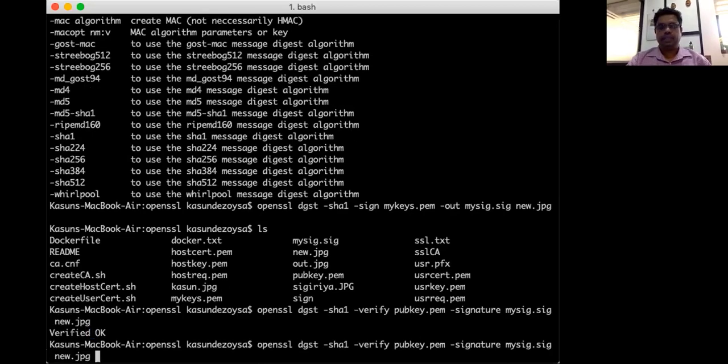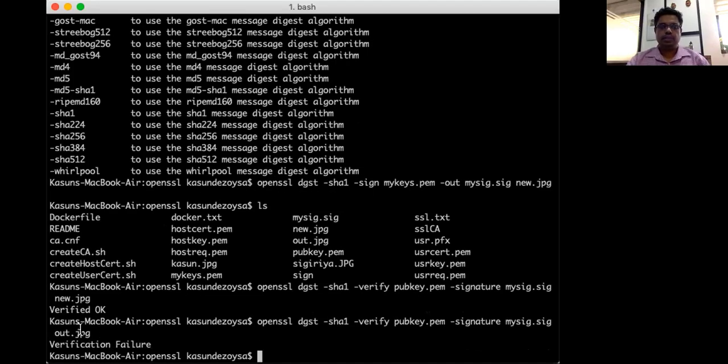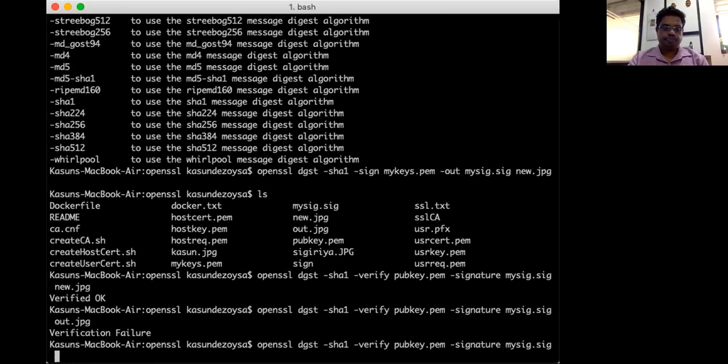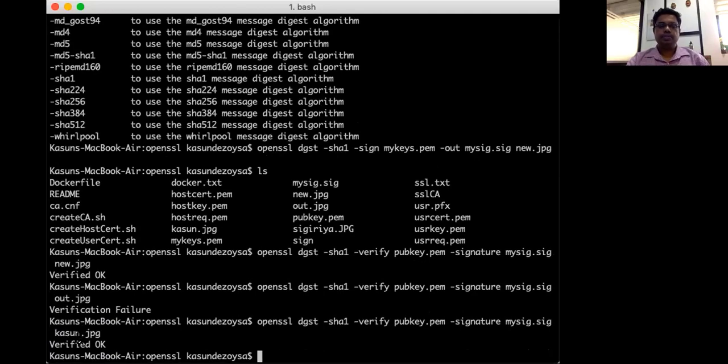Now let's say somebody replaced my file with something else, maybe this one. So I verify the signature against this. Since it is not the correct file, or it is assumed to be an altered file, the verification fails. Remember after I encrypted this file, I decrypted it into this. Actually, this custom JPEG and new JPEG are the same image. So let me verify against that now. You see, verification is OK. That means both files are similar.